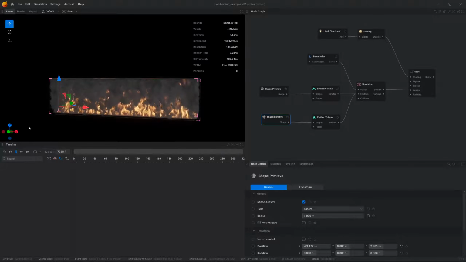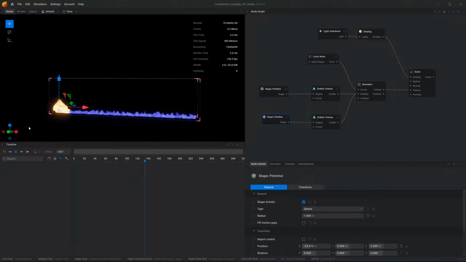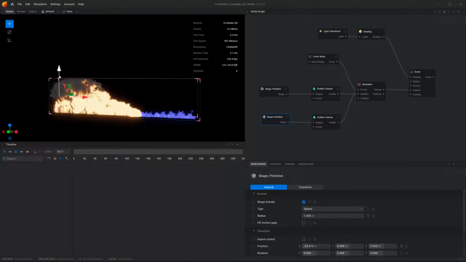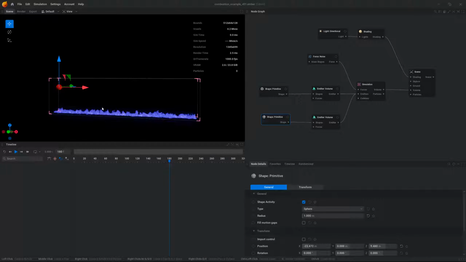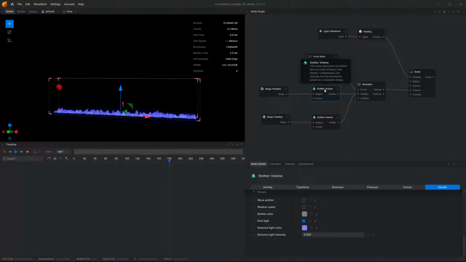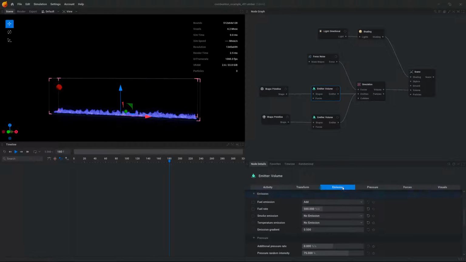For example, let me reset the simulation. Let's bring up the fuel source, or actually the heat source. Now let's reduce the fuel emission. So I will click on the emitter volume that is generating the fuel, and under emission, I will reduce the fuel rate to about 50.